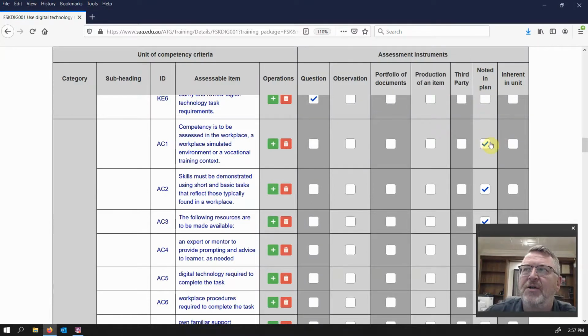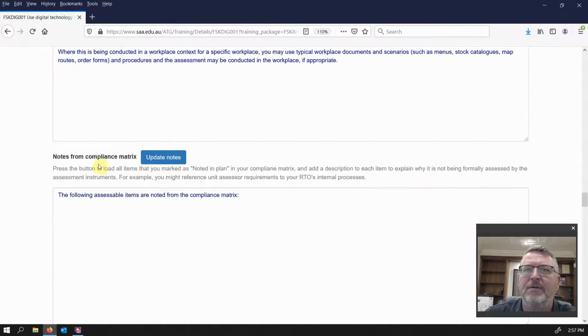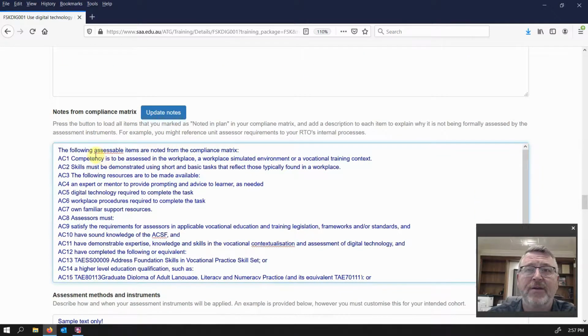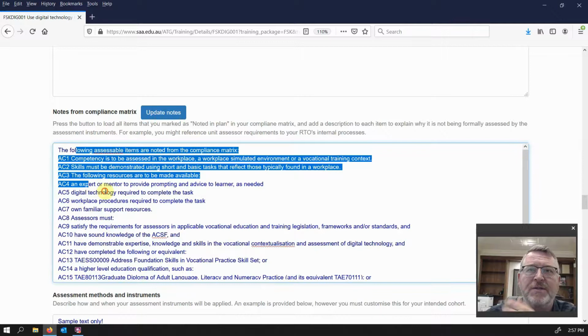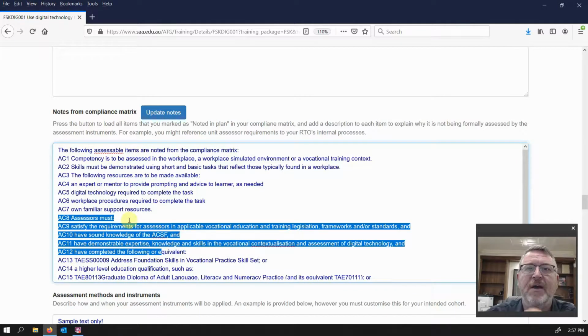The only implication of noted in plan is that you'll see there is a field down here, noted from the compliance matrix. Wherever you've selected a noted in plan in your compliance matrix, when you click on Update Notes, it'll transfer from your compliance matrix those items that your students are going to have to comment on. So typically things like the qualifications of assessors, you'd make a note in here about how your internal assessment processes ensure that trainers have the requisite qualifications in order to train and assess this unit.